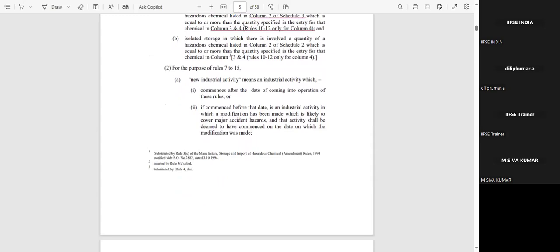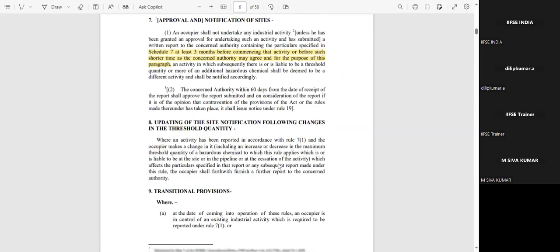For a new industrial activity, it means an industrial activity which commences after the date of commissioning into operation of these rules, and one commenced before that date in which a modification has been made which is likely to cause a major accident hazard, and the activity shall be deemed to have commenced on the date on which the modification was made, especially for the new industries and also for the entities which were established before these rules. Then notification of sites.